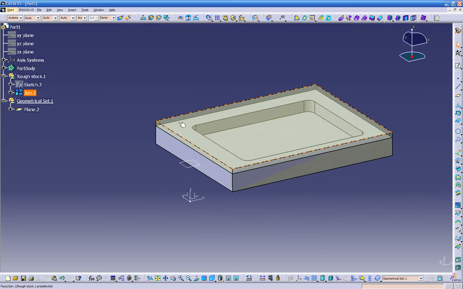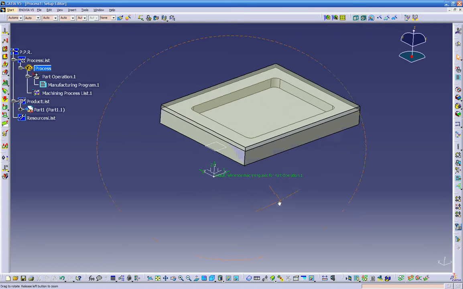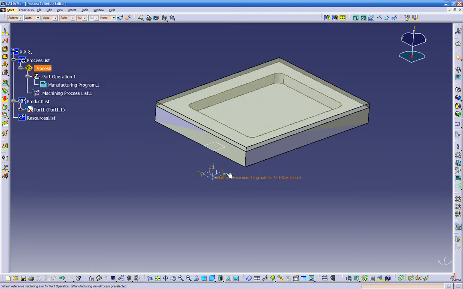Those two things we have to create before we switch to advanced machining. We have to have the rough and the clearance plane. So now we can go back to advanced machining. We got our axis XY0. We can move our axis wherever we want.